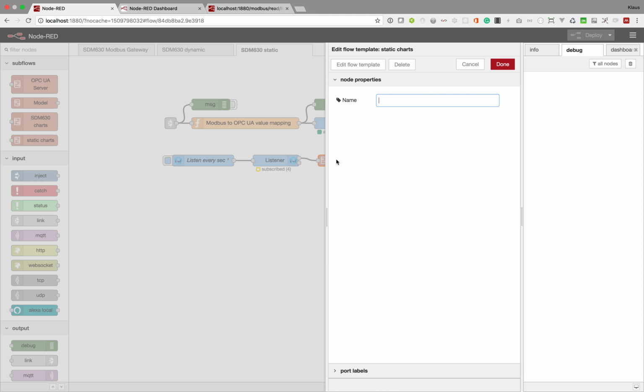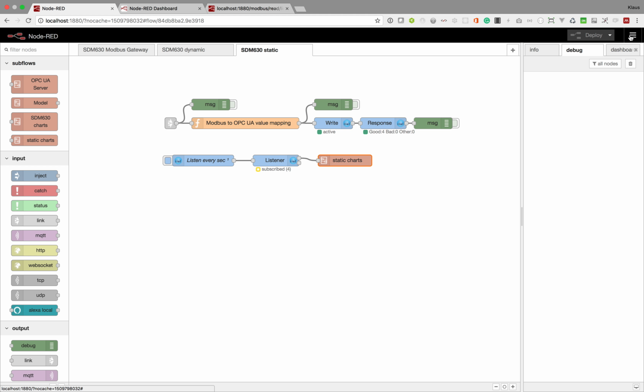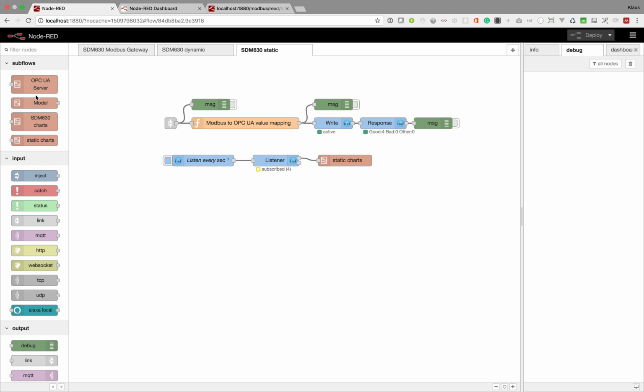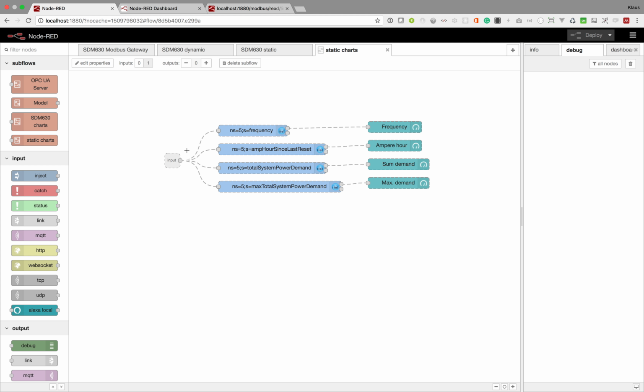What's new is this node, where you can give a name, or you can edit from here. Such a subflow, called in Node-RED, you can create here: make subflow, create new subflow, and you can go deeper. Also here you get a node created on the left side in the subflows. When you double click, then you go here, and you can see what's inside. It's not so interesting for the entire flow, because this is just to filter out which value we want to send to a chart.